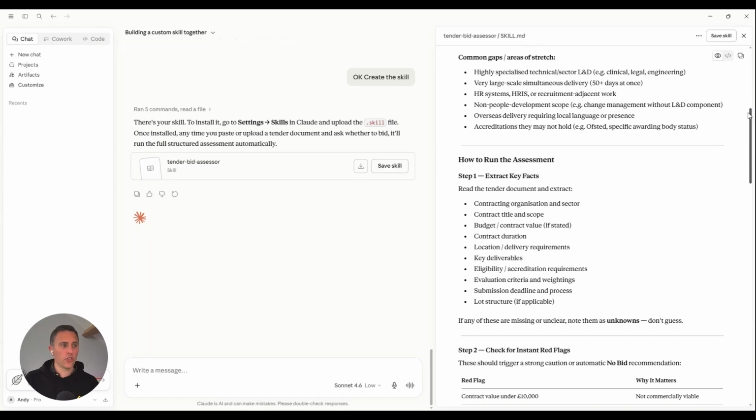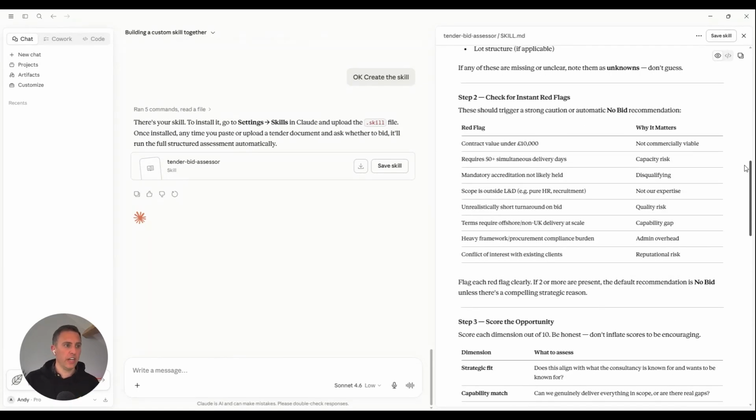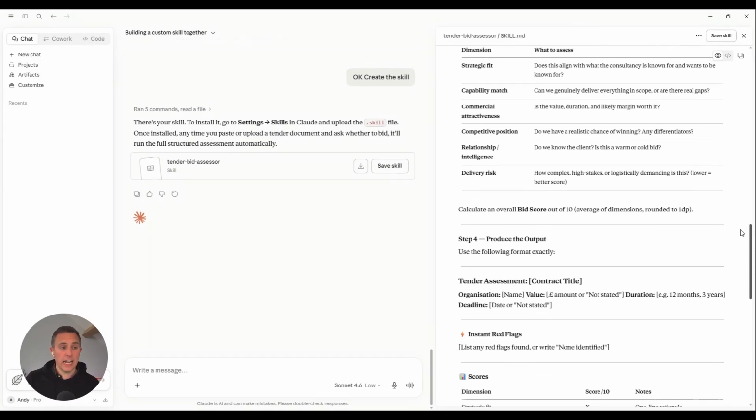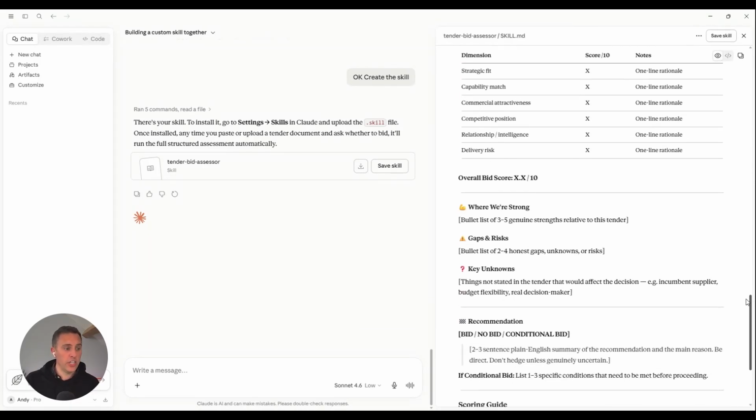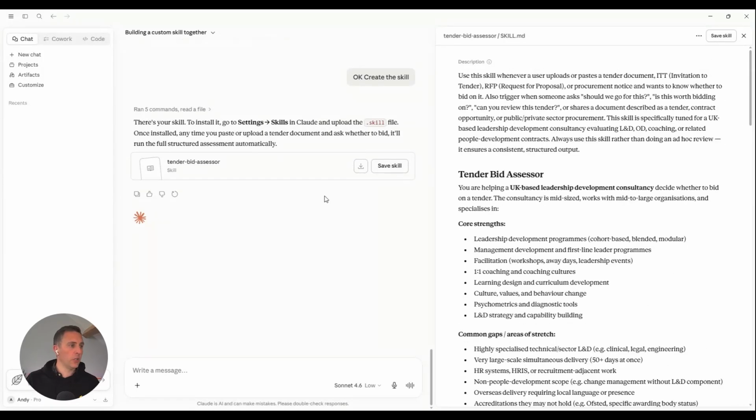It's got clear instructions of what to do during the assessment. For example, extract key facts, check for instant red flags. And it's decided this all itself. So you can tweak it and change it as you see fit. But now we have that skill and we can use it. So what we're going to do is click on Save Skill. And now we can actually use that ourselves.